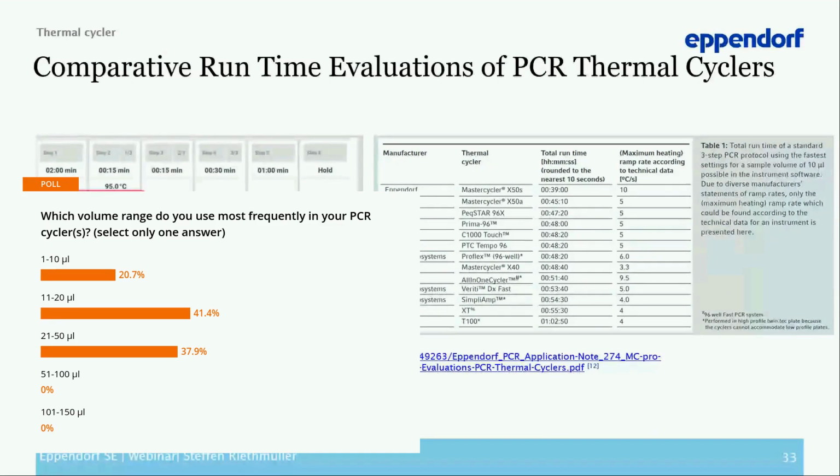Okay, thanks a lot for your feedback. We see that most of you are using volumes between, well, 11 and 50 microliters, but 20% also using 1 to 10 microliters. And this leads me to the next slide of my talk.